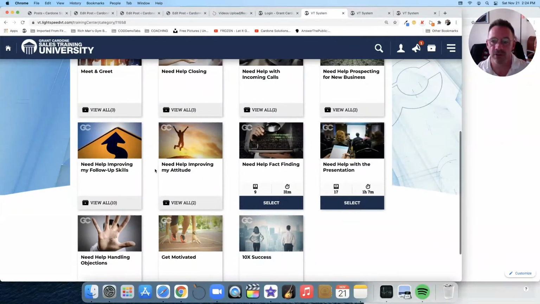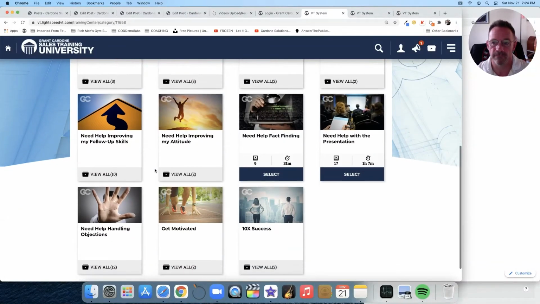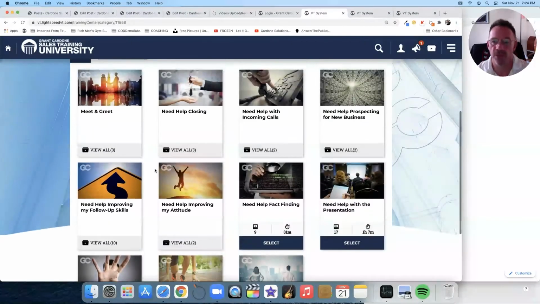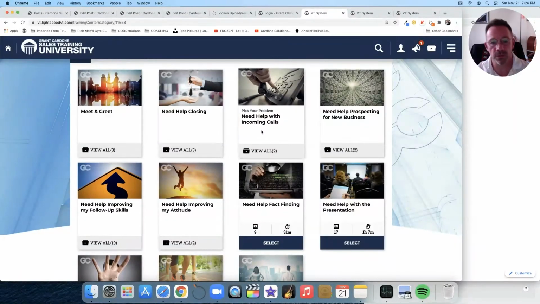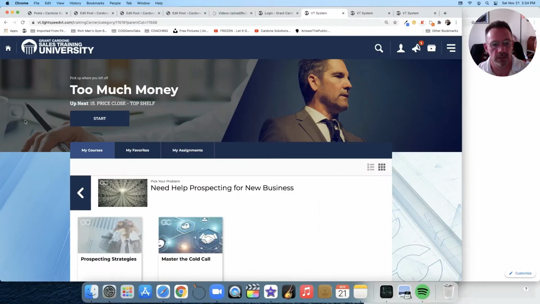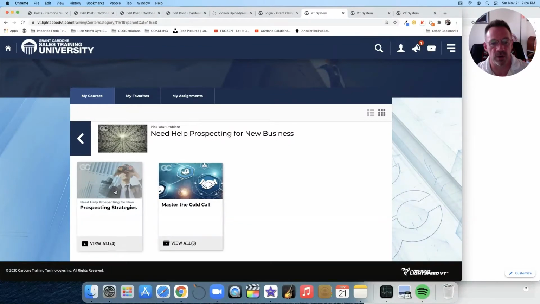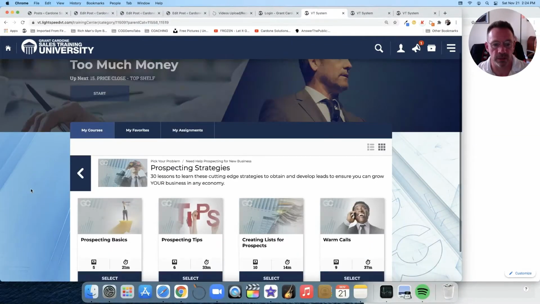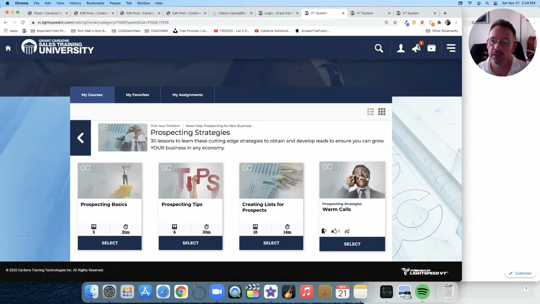And let's say Travis says, hey, it's really slow. There's not a lot of traffic going in here. Excellent. What do you think you should be training on then, Travis? Probably prospecting. Okay, great. So let's take a look at prospecting. Here's a whole section called prospecting strategies. So we see that, right? And when we click into it, there's 4 different sections for him to train on.